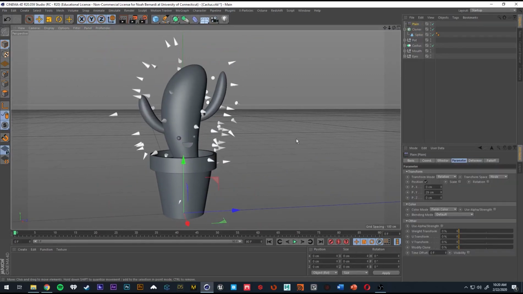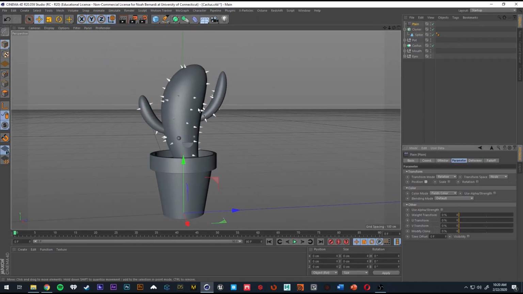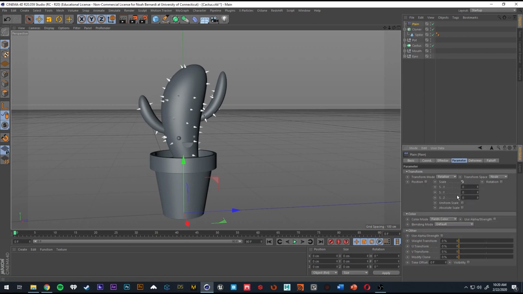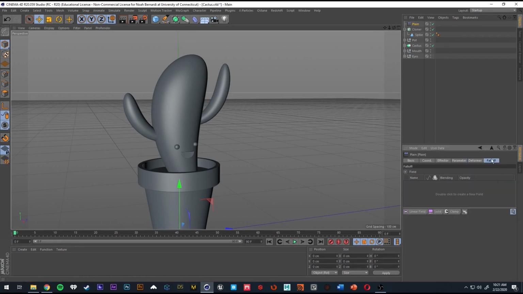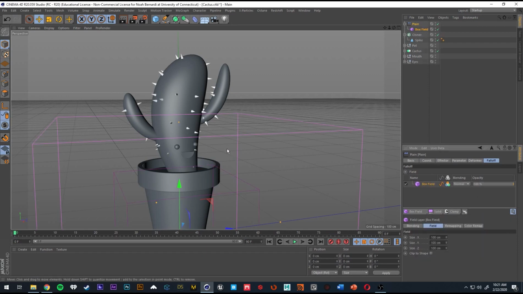So we go to our effector, and we want to turn off position because we don't want to affect the position, but we want to affect the scale. I'm going to go uniform scale, -1. So everything disappears. That's because it's being essentially scaled down to 0, so from 1 to -1. And we can add a fall off. So let's do box fall off.